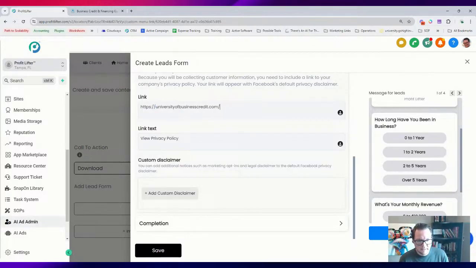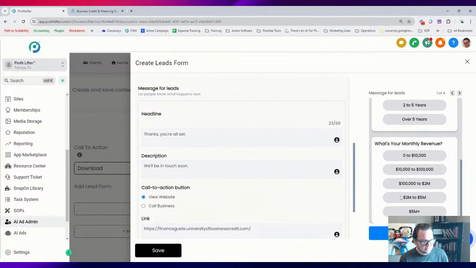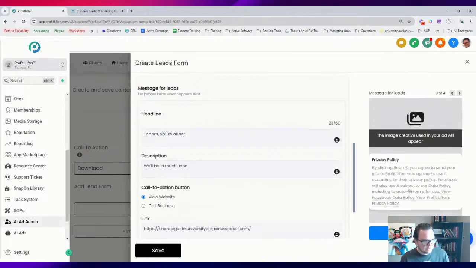So like this one would be privacy-policy. If you have custom disclaimers, you'd put it there. Completion, this is what's going to happen after they complete. So after they complete it, they'll fill that out. Privacy policy, yep, looks great.